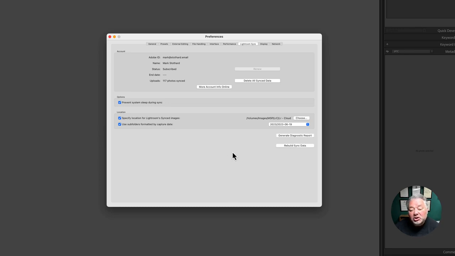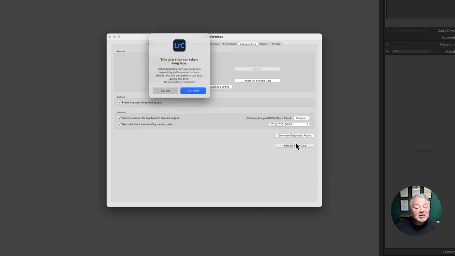So we hold the option key down. And whilst I'm holding the option key down, you'll see that Rebuild Sync Data appears. If I take my finger off, it goes back to Sync Activities. Press the option button, and I've got Rebuild Sync Data. So we hit that. And it'll ask us, do we want to continue? It might take a long time. And in my case, my catalog is about 500,000 images, so it may take a little while.